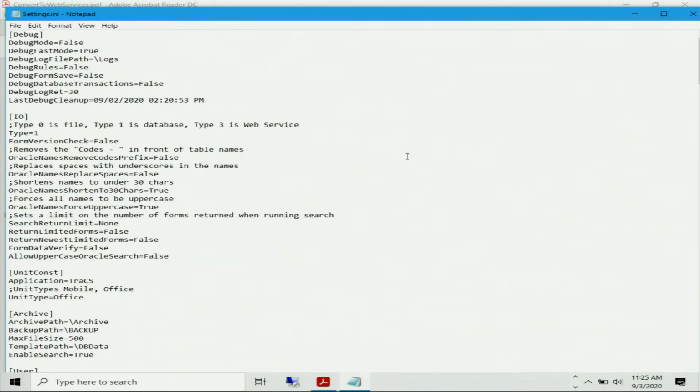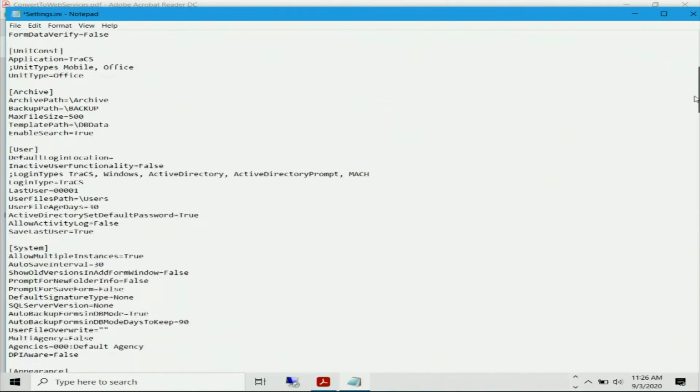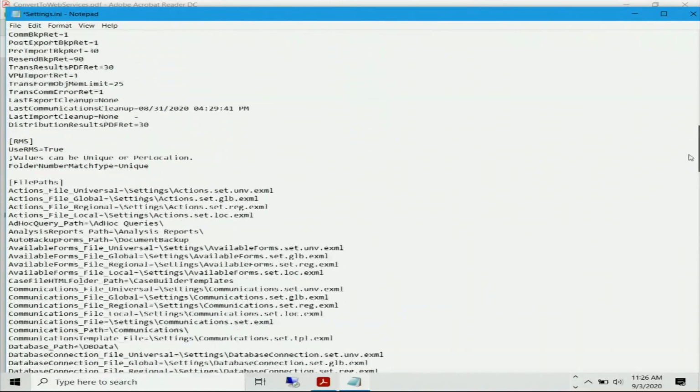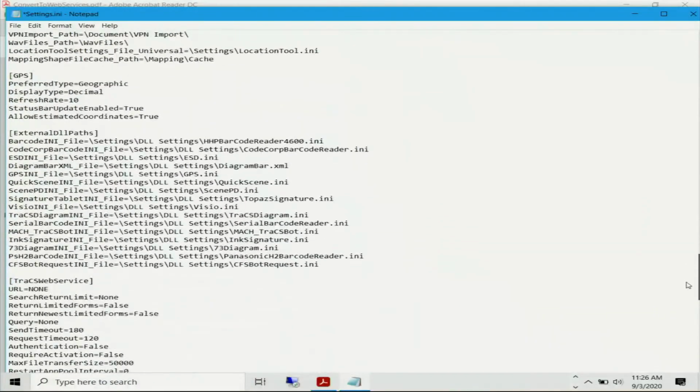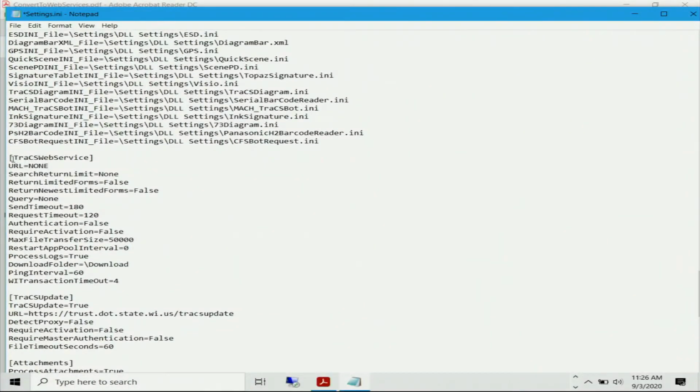edit the settings.ini file by changing the I/O section to type 3. Now, the second section to change is called TRAX Web Service. Add your IIS URL after the URL line as shown in the video. You will put your URL after the URL equals.